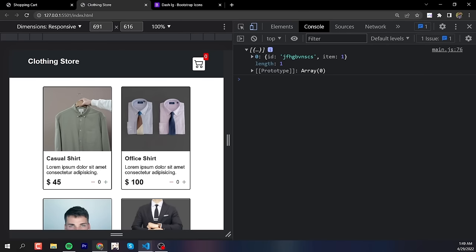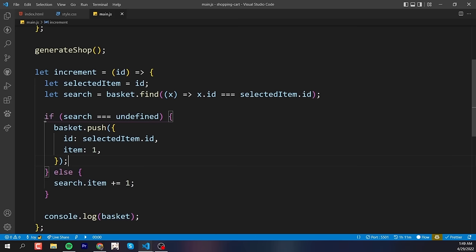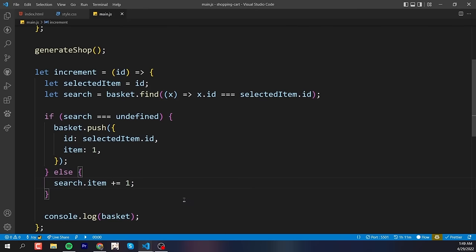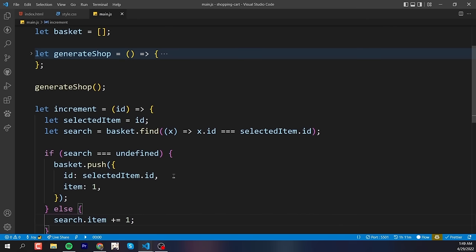Now, guys, let's look at the logic. Look at this. If the thing doesn't exist, only then push the thing. If it already exists, just increase the quantity. So what will happen in our case? If I select the plus like this, then what will happen? Tell me, guys. Only the item will increase because we already have the ID. So which function is responsible for searching for the thing? The search is responsible for finding the thing.